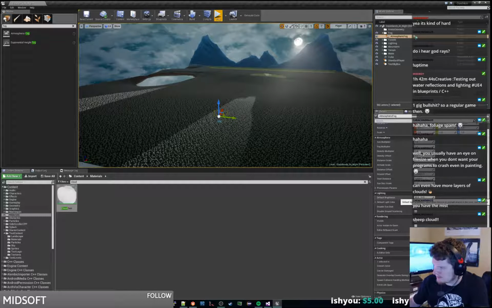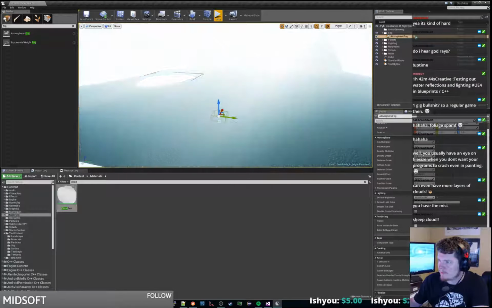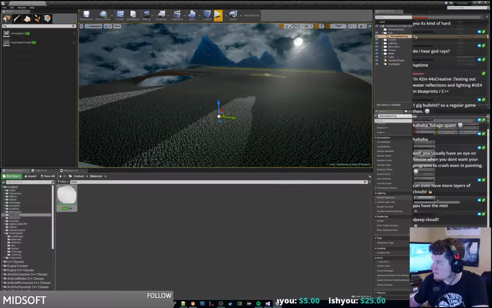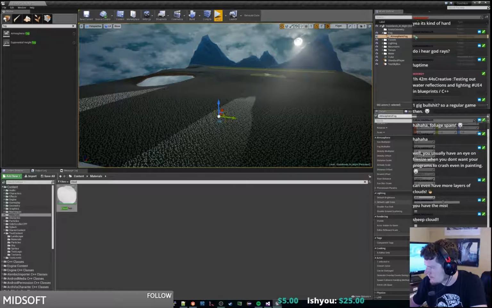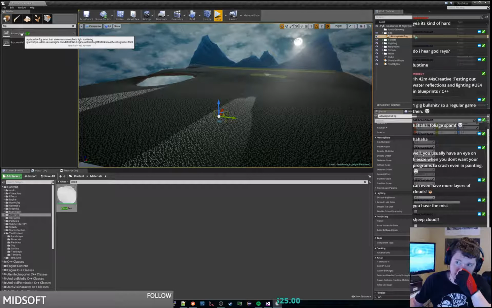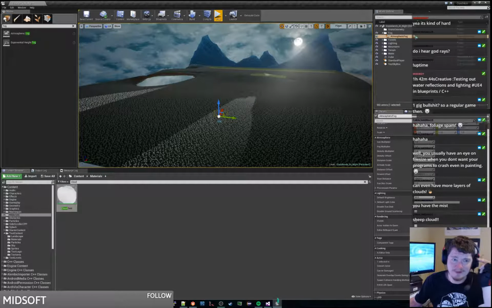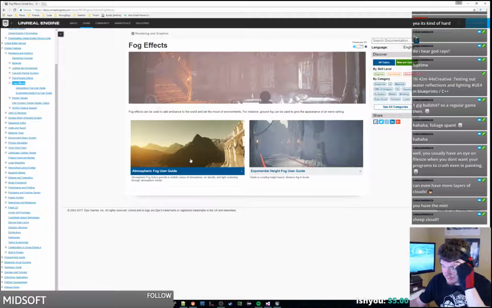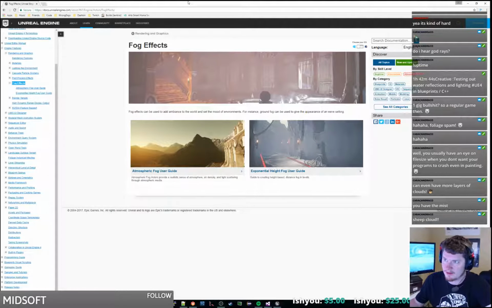Alright, so what is atmospheric fog? I don't see anything that has to do with this. That's atmospheric light scattering. Let's just look it up real quick. Alright, so fog effects. So there's atmospheric fog and exponential height. Atmospheric fog provides a realistic sense of atmosphere, air density, and light scattering through atmospheric media.